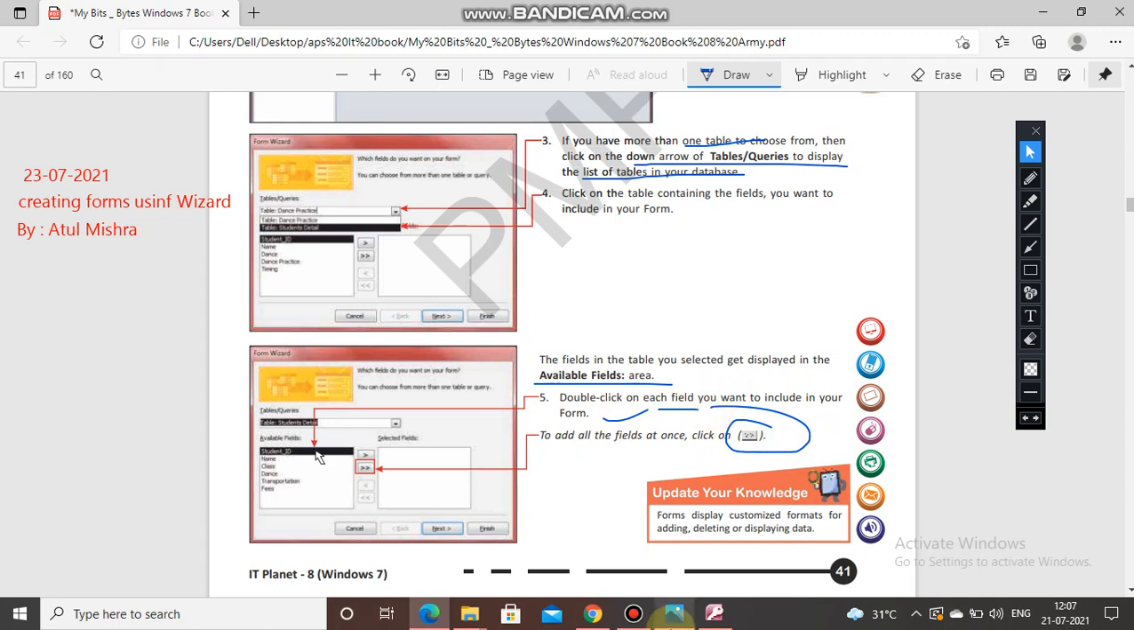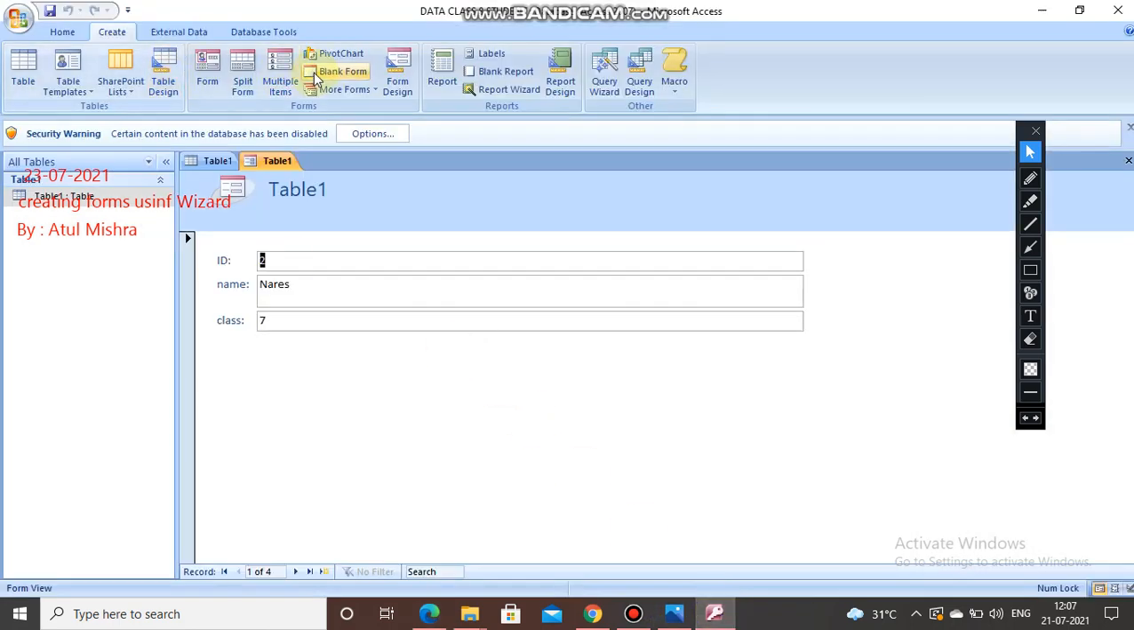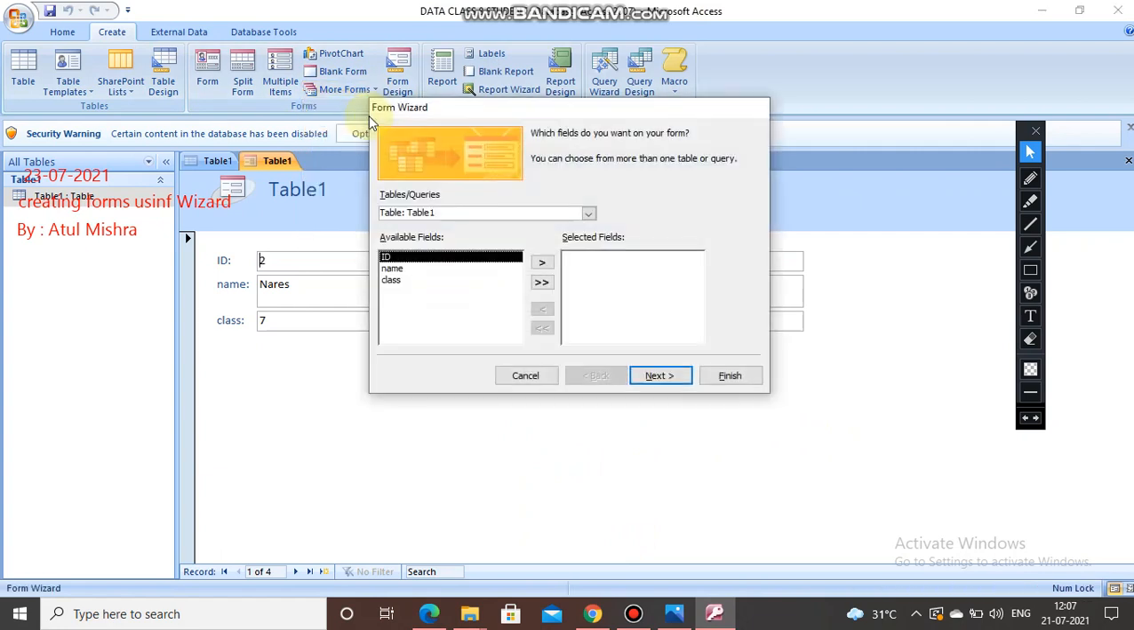Okay, so let's see to it. Here we are going on More Forms, Form Wizard. See, now we have only one table, we have not made more than one table, so only one table is showing.